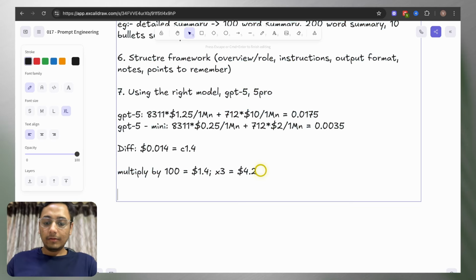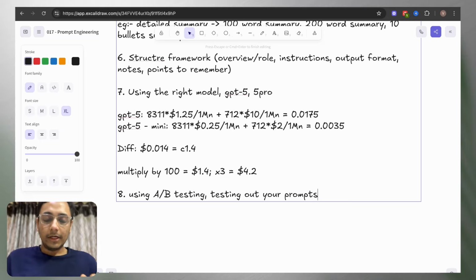Now next is going to be using A/B testing, or basically testing out your prompts with incremental changes. So what you should actually do is, once you write a prompt, run it on a few test cases, see the output and see whether it is the desired output or not, and then keep noting it down, and keep refining one piece of the prompt, improving it incrementally and moving it further and further.